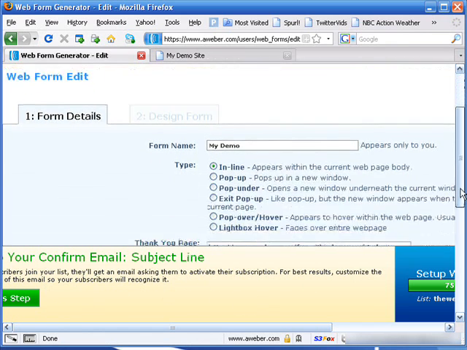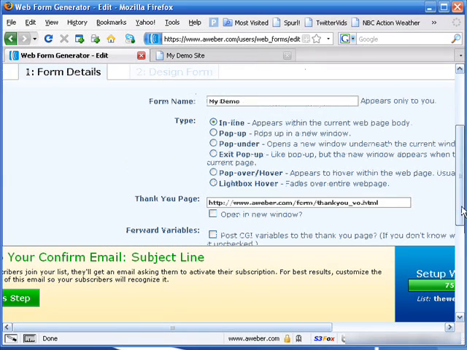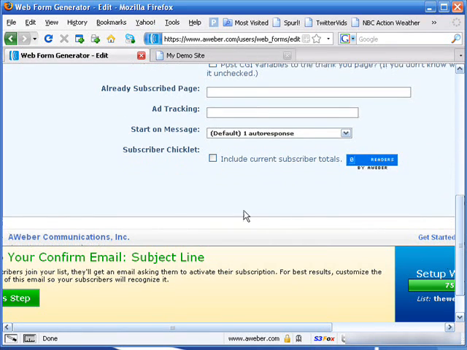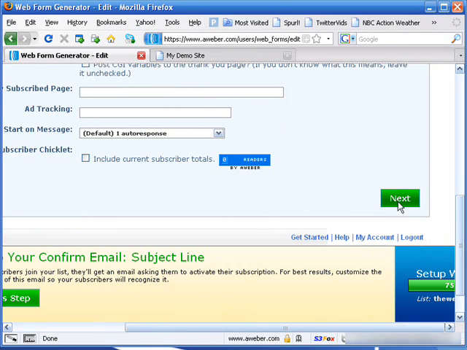We scroll down a bit. And this tells us the type of form. Like I mentioned earlier, whether it's inline or pop-up, pop-under, exit pop-up, and well, you get the idea. And all the details here. Again, the video will walk you through all that stuff, what's important, what's needed, and what's not needed. And then click on next.